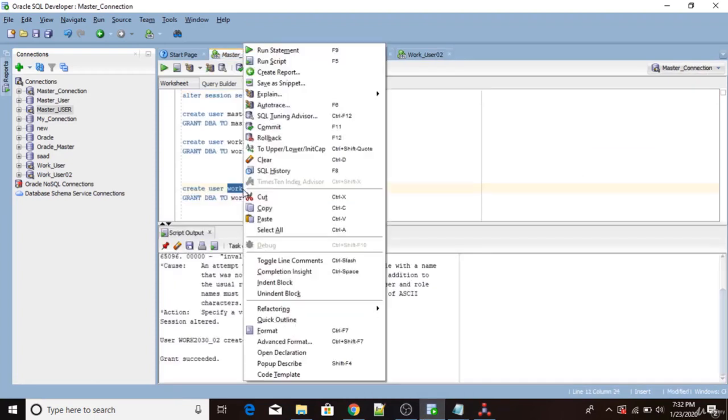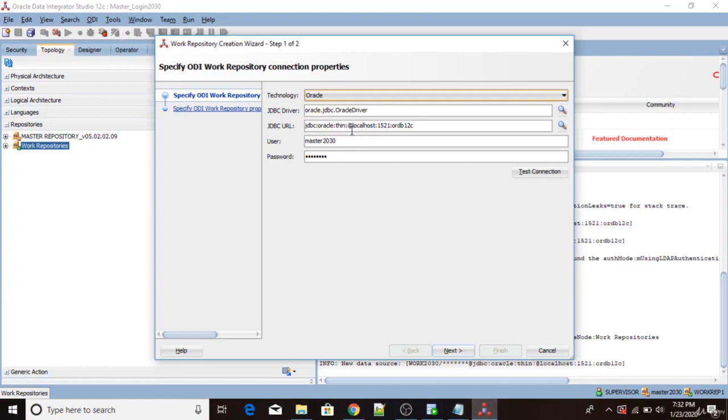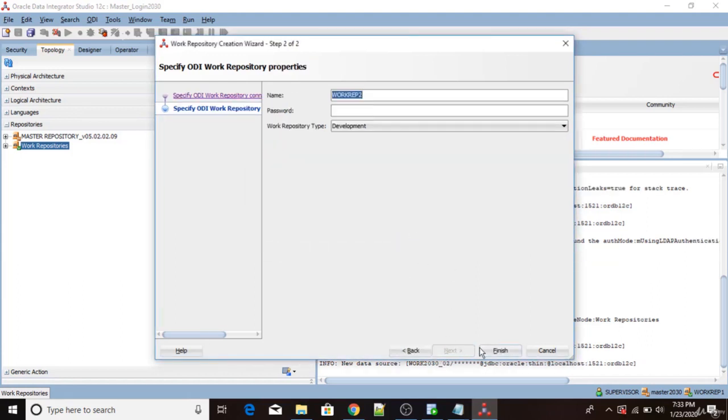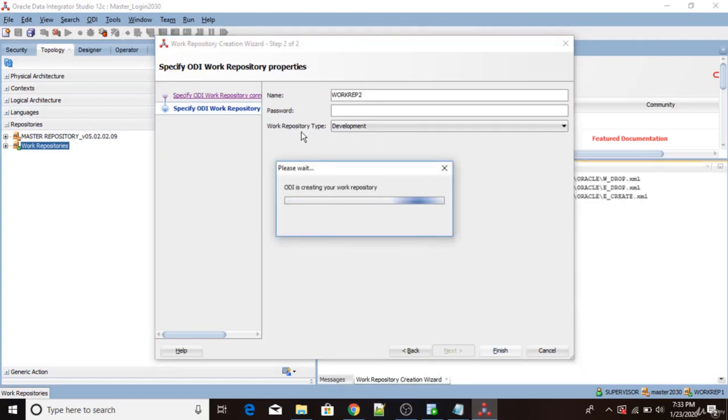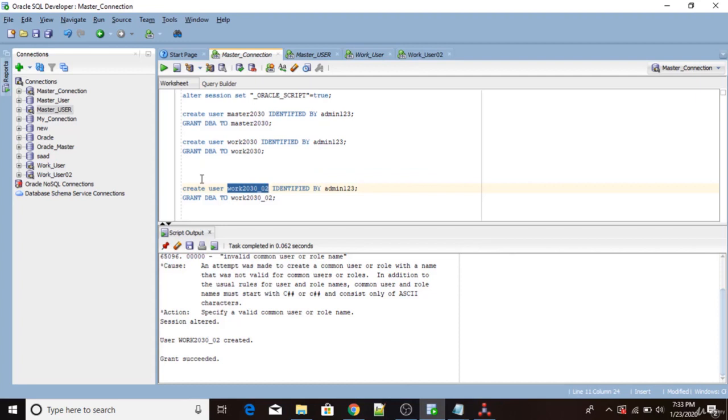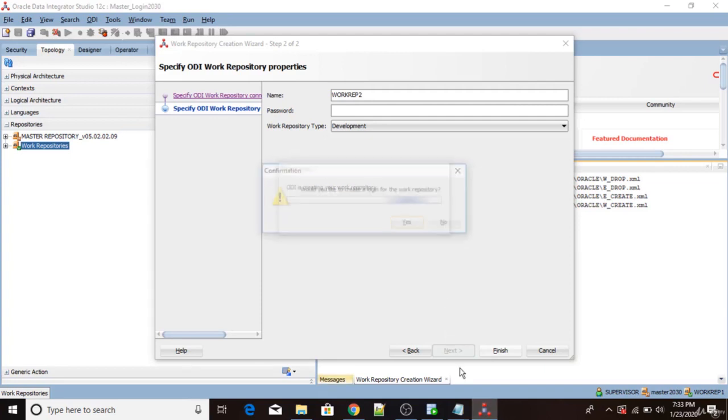Now the user is this. Just copy this, paste here. Okay, admin, fine. Test connection, it will be fine. Next, yes. Okay, this is the second work repository. Finish. I wanted to create an execution work repository. So let's create another user for the execution work repository. So I created the development work repository again.